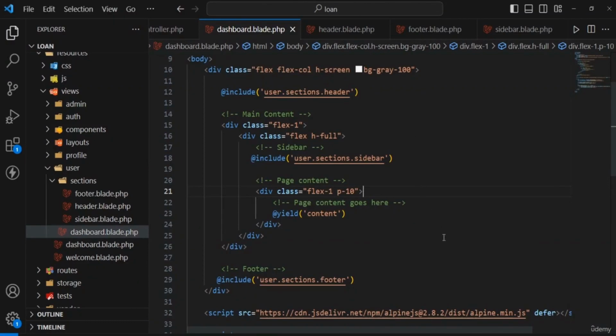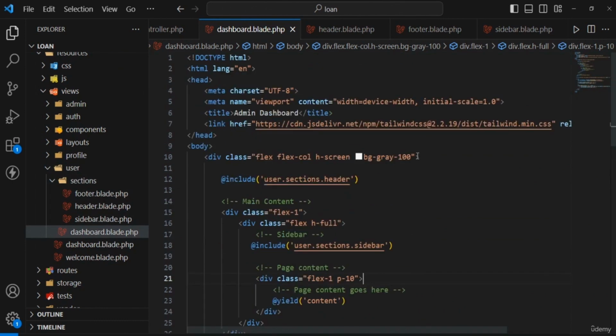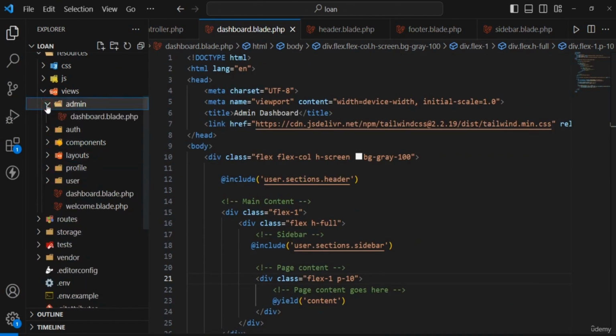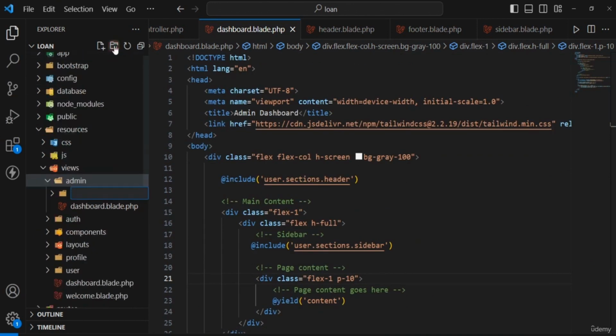So next thing to do is, we are done with this for the user. So in the next part, we are going to also do it for the admin. To do this for the admin, all we need to do is go to the admin folder. We'll create another folder, we'll call it sections.